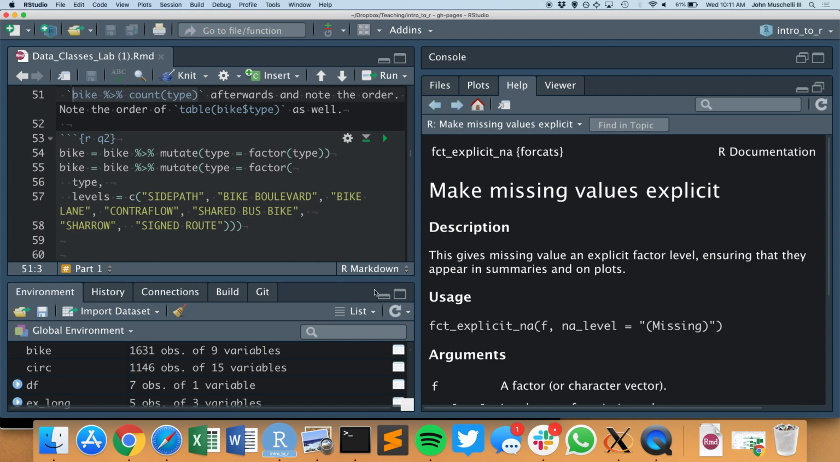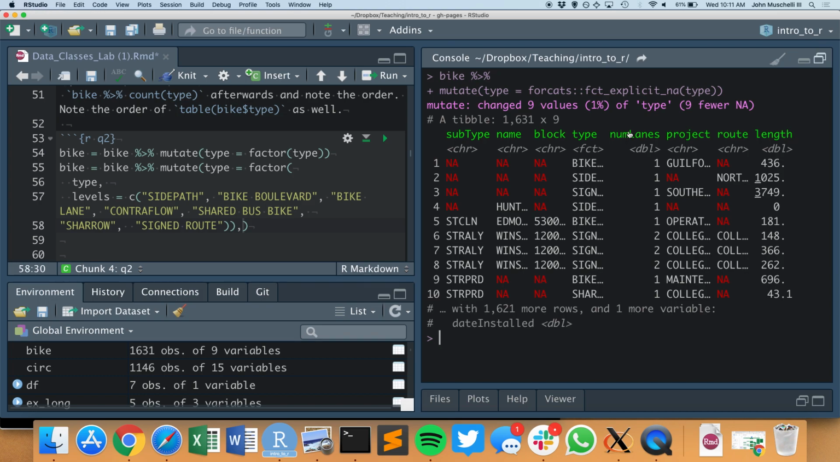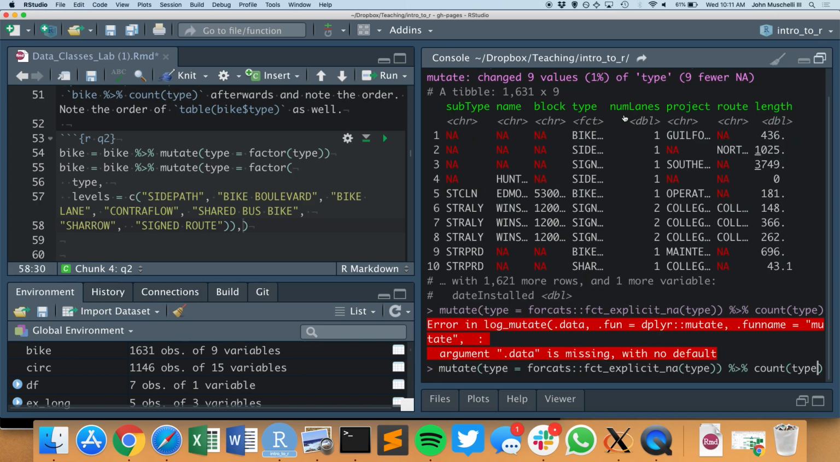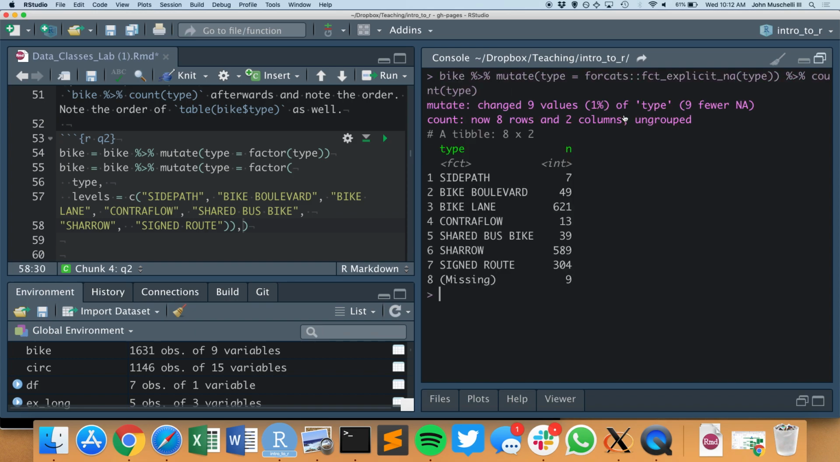So if we mutate it, let's do bike, mutate, type equals forcats::fct_explicit_na, type. And then I'll do count type again to make a little tabulation. Oh, I need bike in there. Bike. Okay? Now, instead of that NA, it'll have a row that says missing instead of NA.